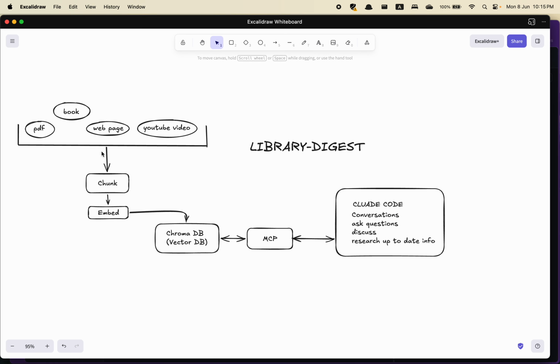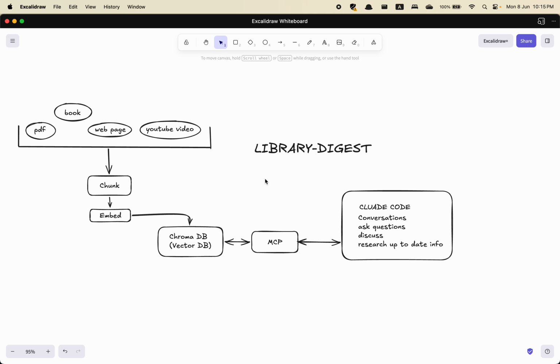So I'll just give you a brief picture of what's happening. You'll paste in your PDF, your book, your web page, your YouTube video. The YouTube video does need a transcript though, because it's all word based. It will then break that up into chunks, embed it, store it in the vector DB. Then there's an MCP that sits between the Chroma DB and Claude Code, and will retrieve the relevant chunks of information for you, and you can have a conversation, ask questions, discuss.